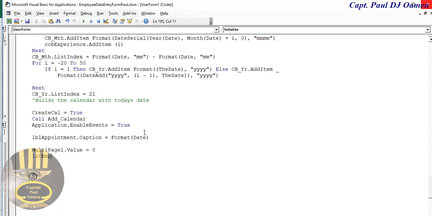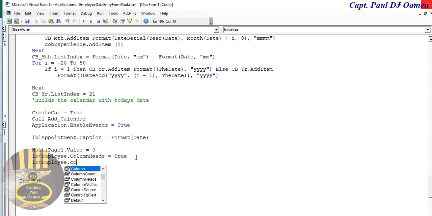So now let's say employee dot column header. So I want to be able to display the header in there. So I'm going to say that one is closed. That will be true. And employee column counts. So let's come in here and just LBL employee column counts dot column count. That will be, I'm going to make that about 24.